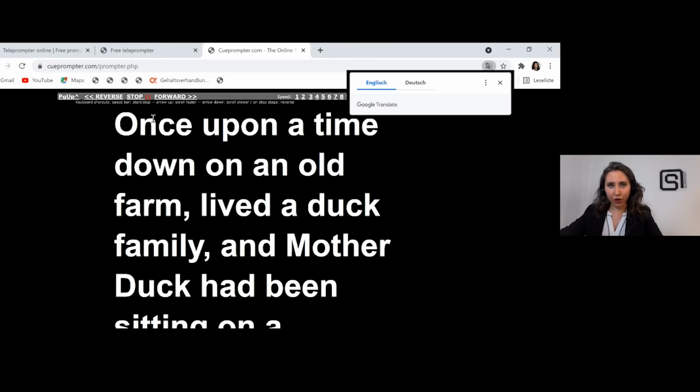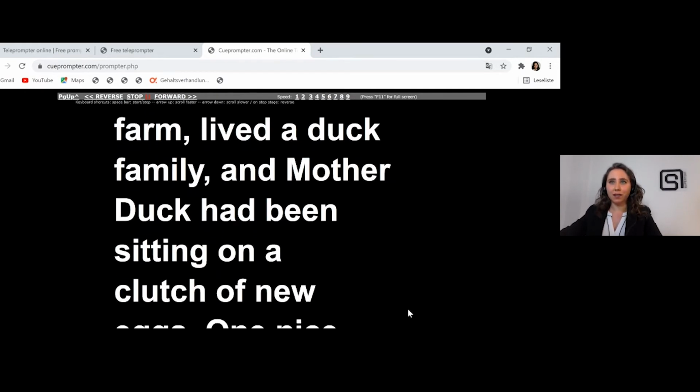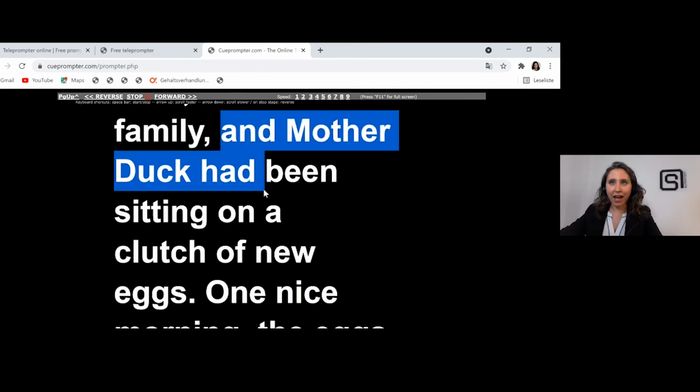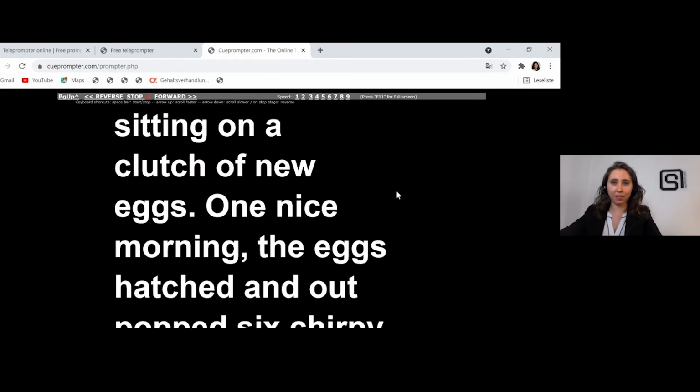Exactly like in theater and during television programs. Here you have your text, and if you click on forward, you will see that your text will start scrolling down. Let's do it together. It's like that. So you can actually start sight translating, identifying the core meaning of every single sentence.